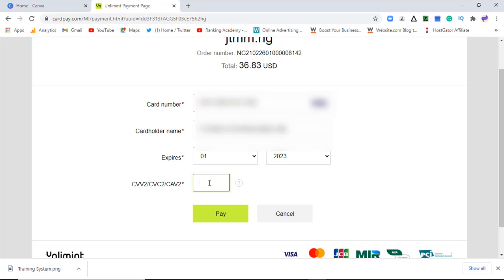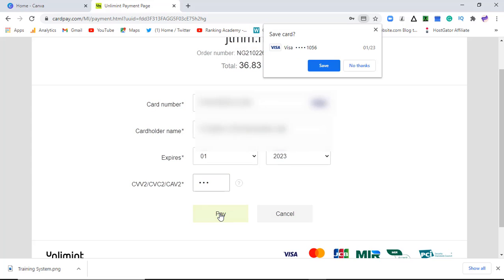Now CVV2, CVC2, and CAV2. When you look at the back of the card, you will see some 3 numbers there. Those 3 numbers are what they term as the CVV2 and the others. So you just put the numbers there and just click on pay. So let's see what happens when I click on pay. Always make sure that what you've typed is correct. Now let's click on pay. If any of the entries is not correct, they will alert you.